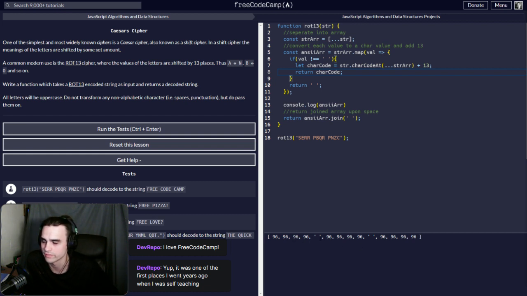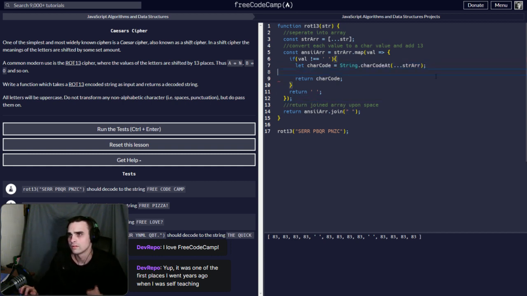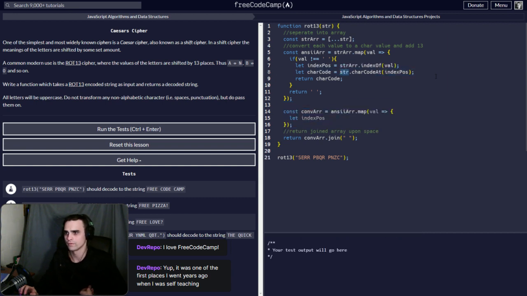96. That's not right. That's not right. That's A3, A3. Wait. Okay, hold on. That's definitely not right, because it's getting the first position. Gosh darn it. Okay, hold on. Because it's doing this. It's getting this. So, to a char value, add 13.